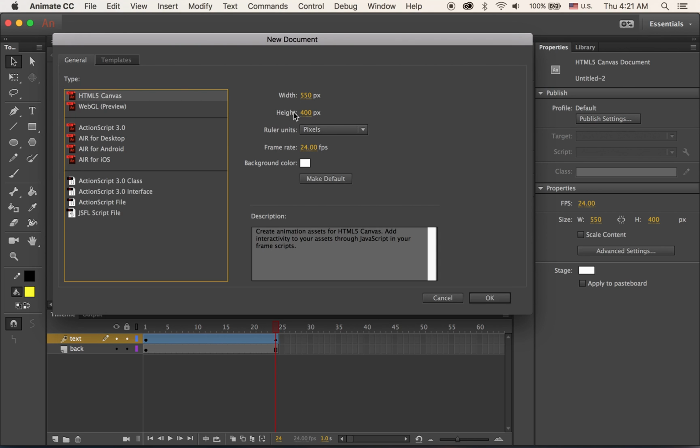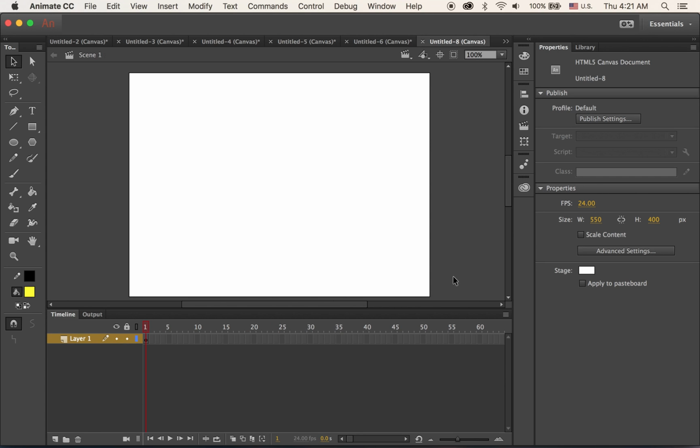Make a new file, 550 by 400. Okay. And then I downloaded one image from the web, and then I cropped it into 550 pixels by 400 pixels, which is the default stage size in Animate CC. So let's do this first.